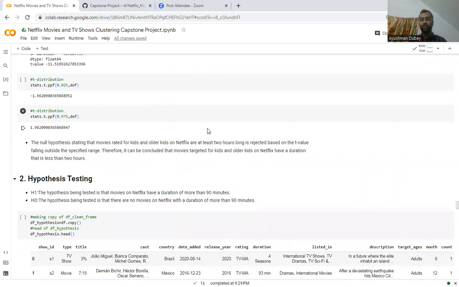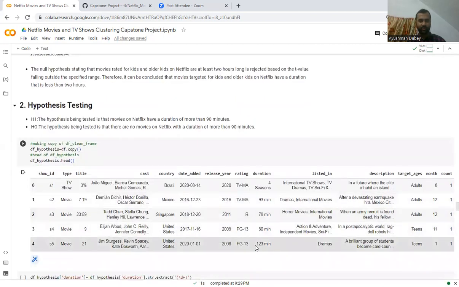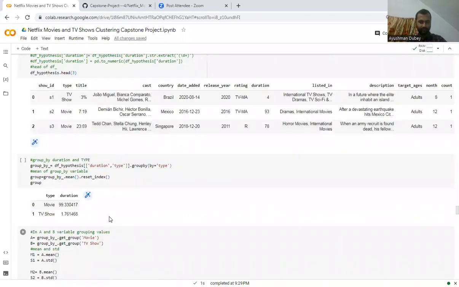And in the second hypothesis testing, the alternate hypothesis was that movies on Netflix have a duration of more than 90 minutes. The null hypothesis was that there are no movies on Netflix with a duration of more than 90 minutes. Again, this is the head of my hypothesis data frame. After performing this hypothesis testing, I got the result that, see here, movie duration is 99.